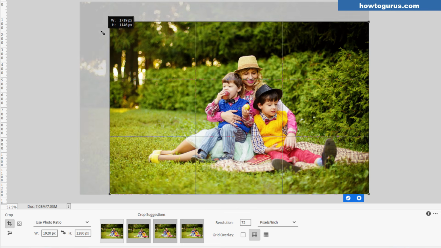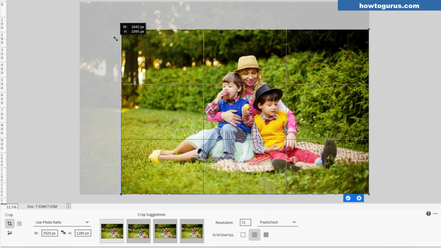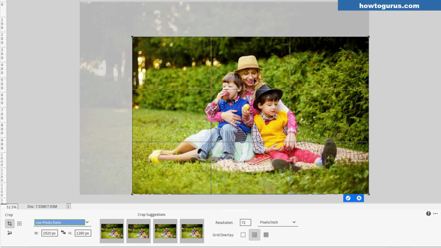And notice I can pull down. Doesn't matter if I pull down this way, if I pull it to the right. The ratio stays the same on the image. Now I would bring this in kind of like that. I think that's a much better look. I think she's a bit too high up on the picture.